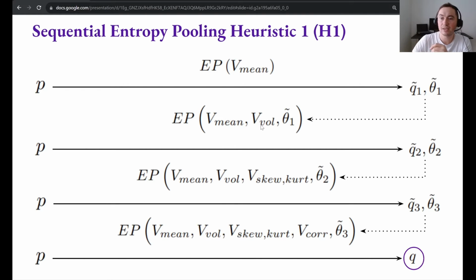You use these to implement your volatility views. But the prior that you use is still the initial one that you have. And then finally, you go to the skewness and kurtosis views, and then at the end, you go to correlation views. For the last step, all your views will be included on these parameters, and then you have the final posterior probability vector that we call Q. So this is the first heuristic. This is the one that usually gives the best performance.